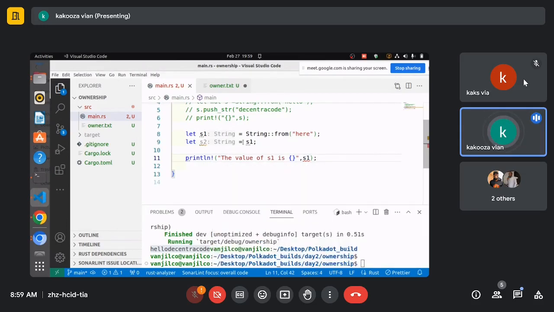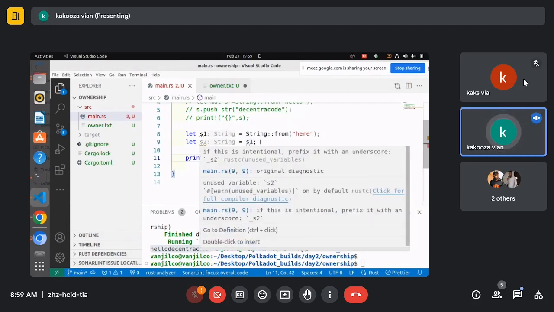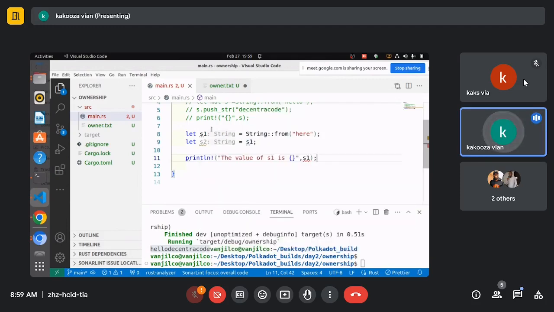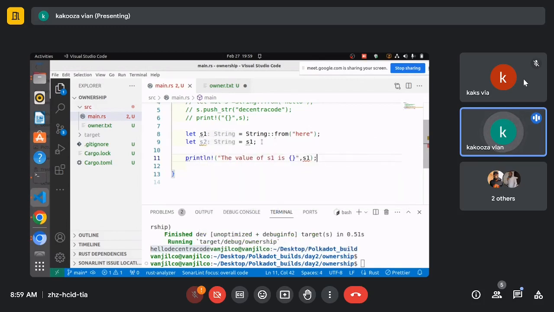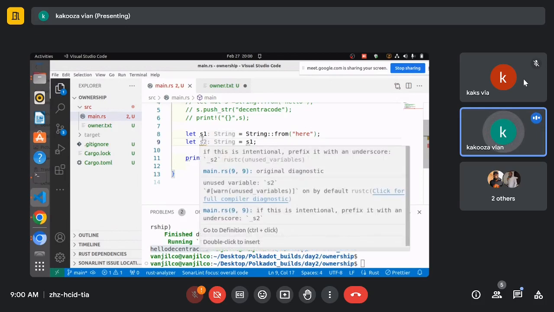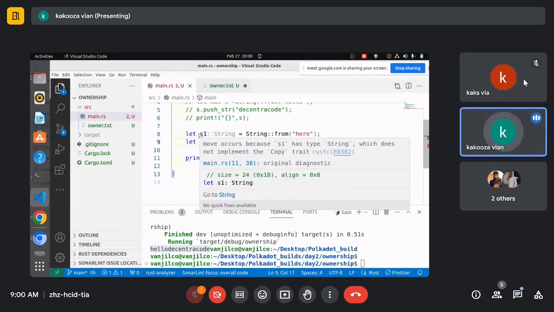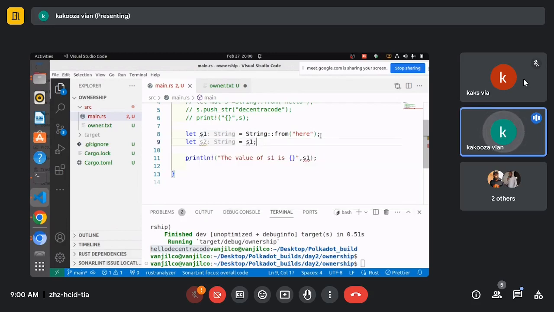So you see, once we assign s1 to s2, this value, this string, is moved, and s1 becomes invalid. The reason this is moved is to avoid things like double freeing of storage. If s2 made a copy from s1, and both of them freed the storage at the same time, that would be a big error, and Rust handles this very well. But if I remove this use of s1, the error is gone.